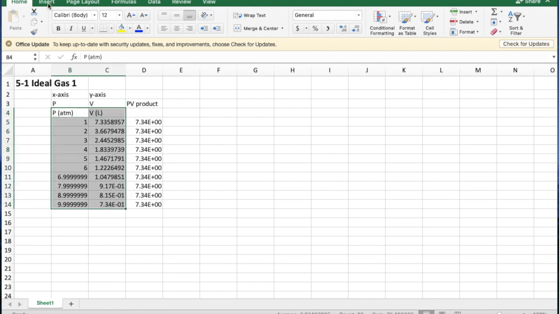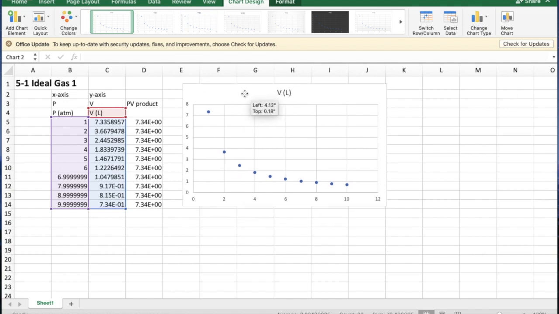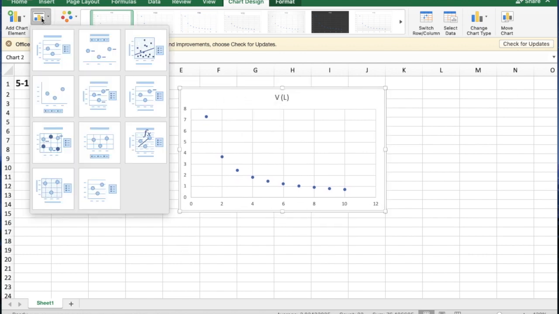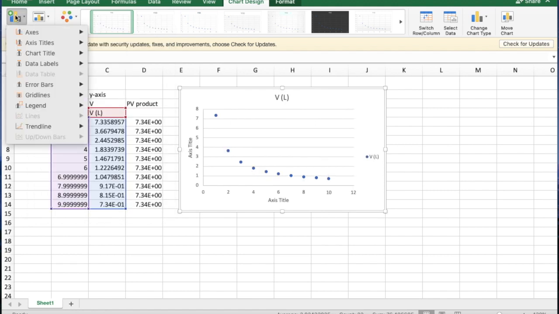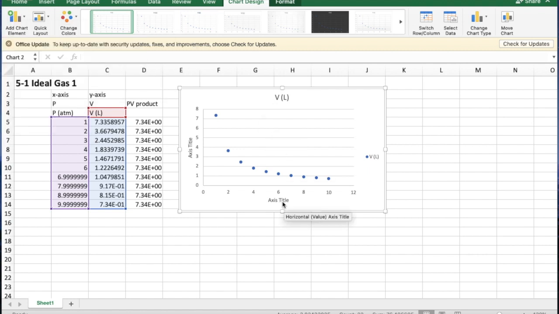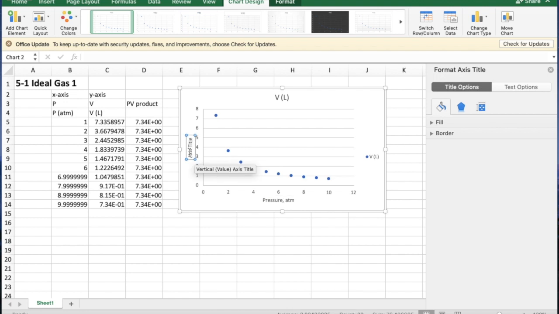Highlight these 2 columns and then insert a chart, XY scatter, to plot your data. As you can see, the axes aren't labeled. You can go to Quick Layout menu and select an appropriate design, or you can go to Add Chart Elements and add axis titles that way. Let's rename the x-axis pressure in atmospheres and the y-axis volume in liters.